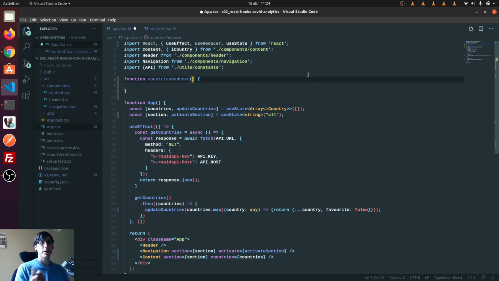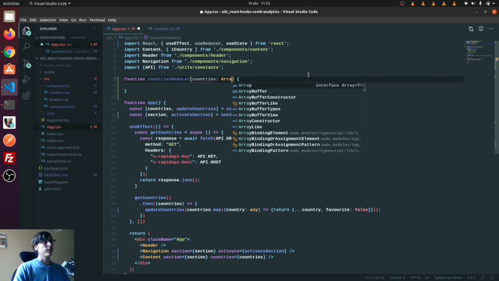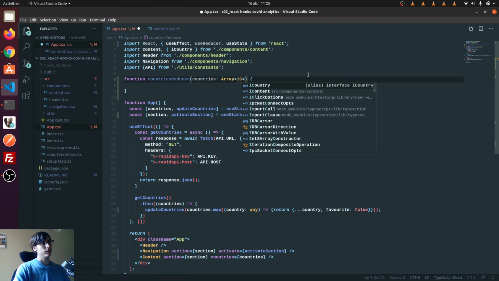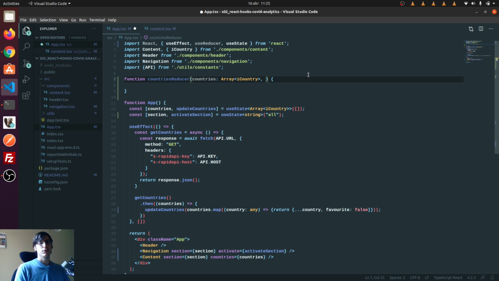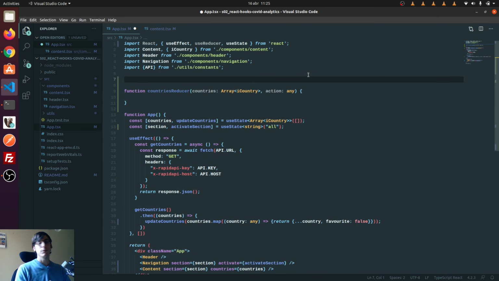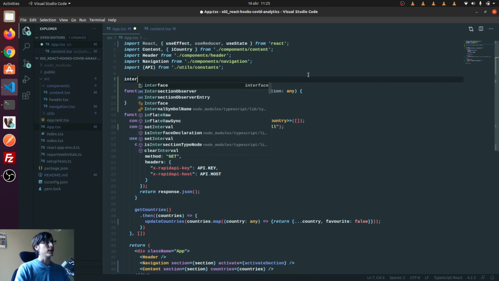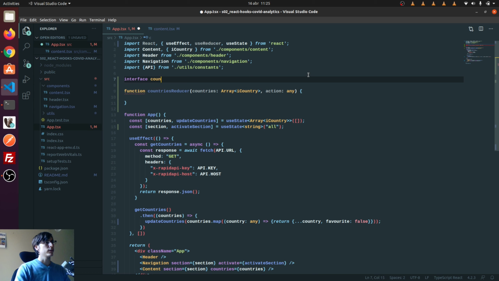The first parameter that any reducer accepts is the current state, in this case countries, which would be an array of my country interface. And the second parameter to it would be the action. An action would determine what logic the reducer should perform. And for this, for now we will go with any, but in a moment we will need to implement an interface. That way we know which type of action this reducer will accept. In this case, we can go with countries action.